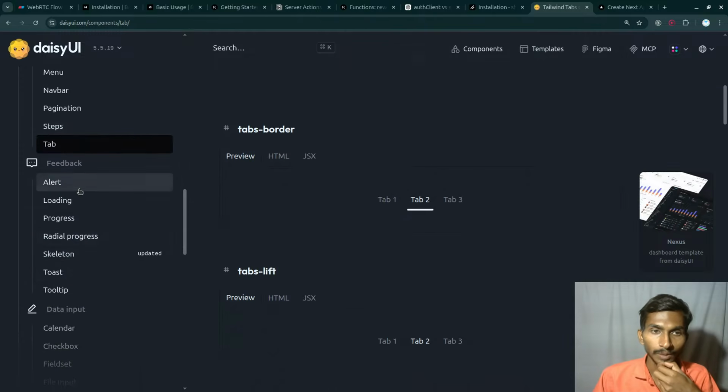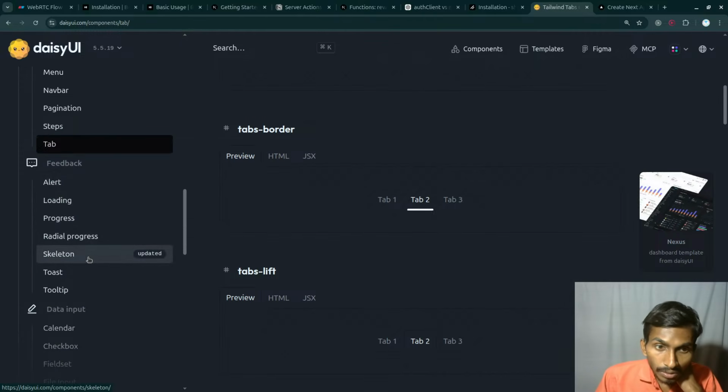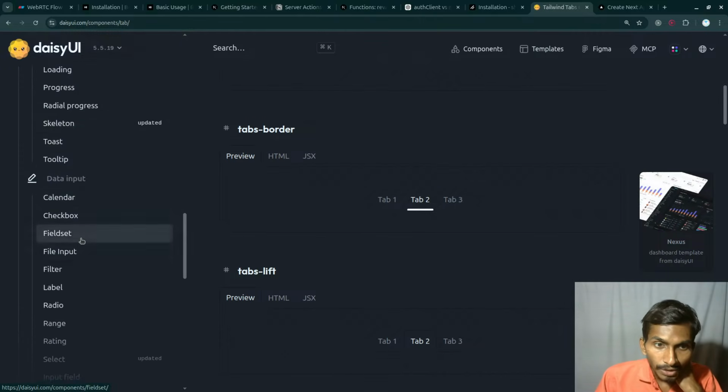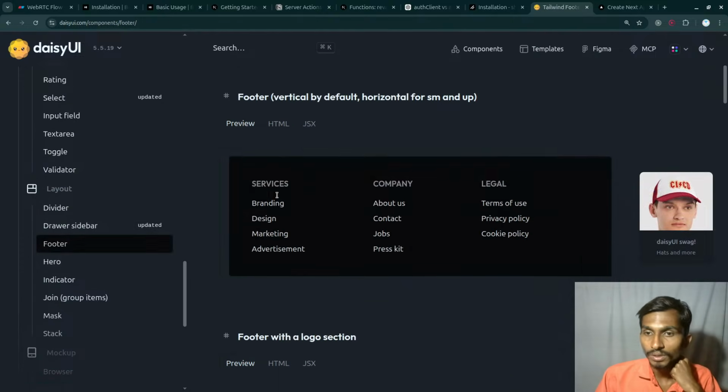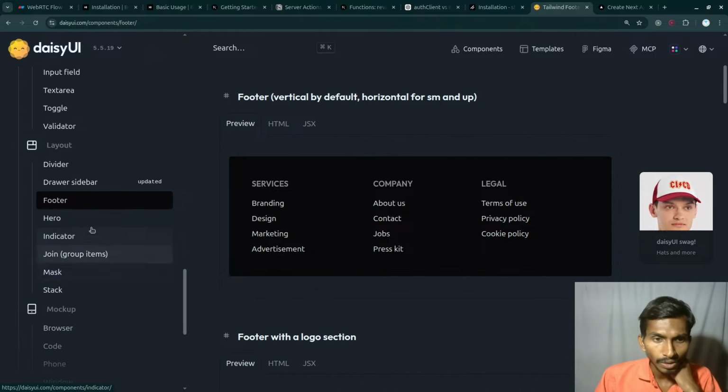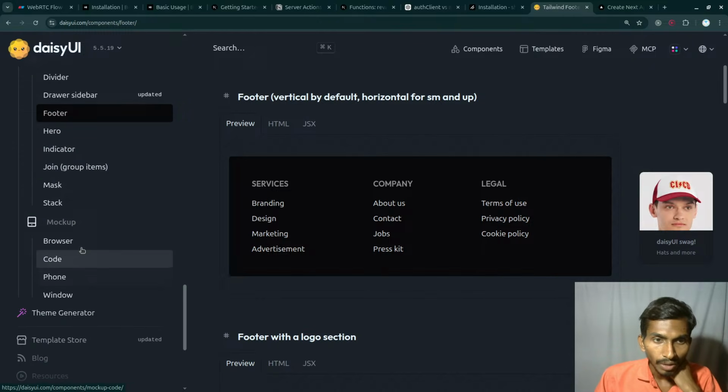This is how tabs are going to look. Alert, loading, skeleton, tooltip, calendar, checkbox, field set. I need a top level div. I think I can't get that from here. Is that so? I have this footer here. So ultimately the footer is going to look like this, and mask, browser, code, phone, window.